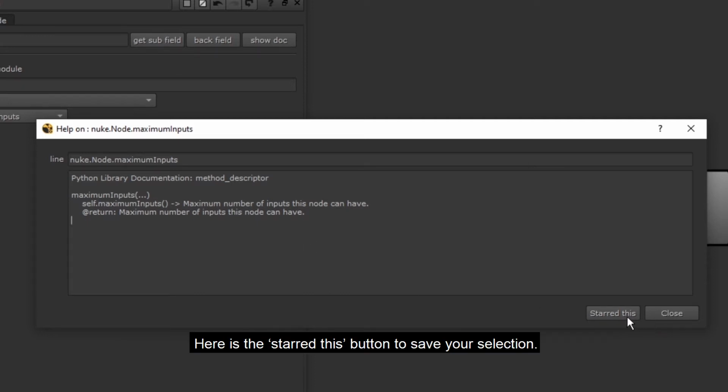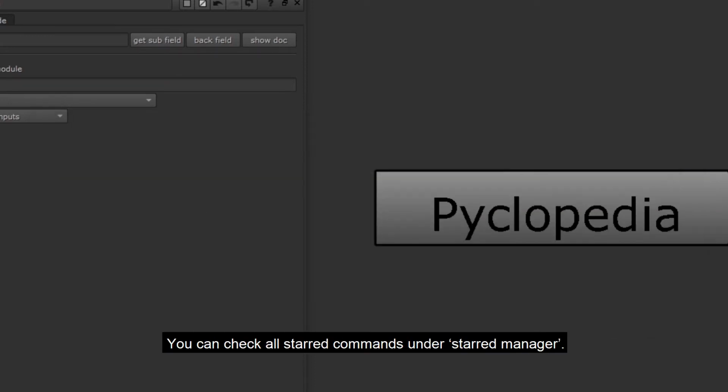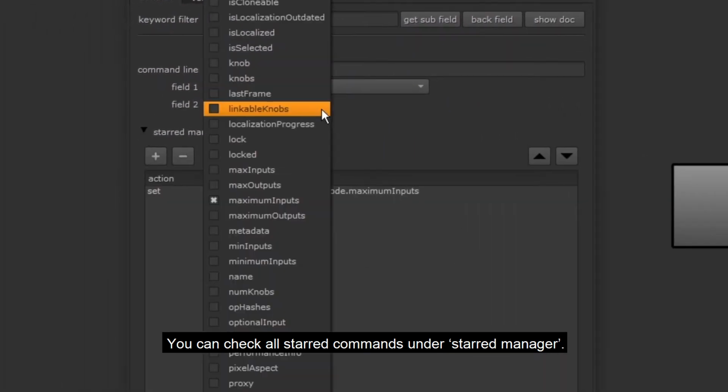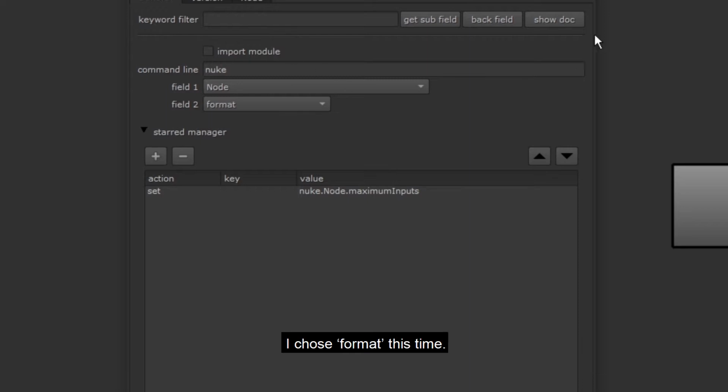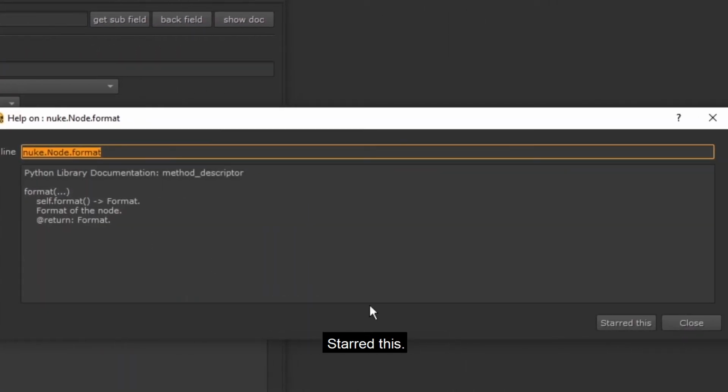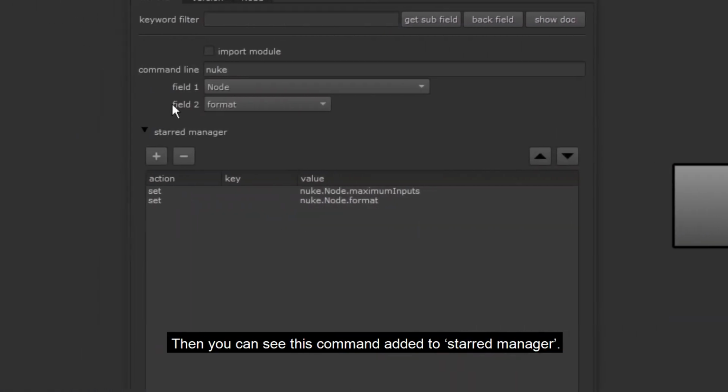Here is the Star This button to save your selection. You can check all starred commands under Starred Manager. Let me try another command. I chose Format this time. Star This. Then you can see this command added to Starred Manager.